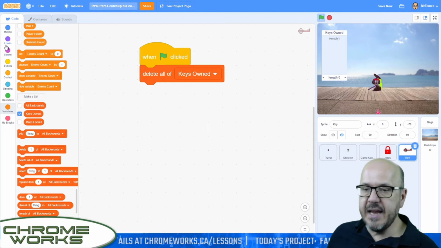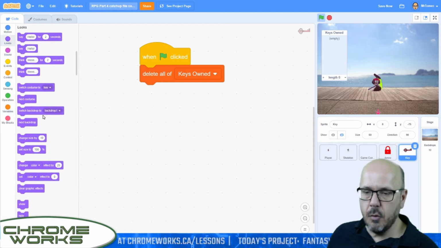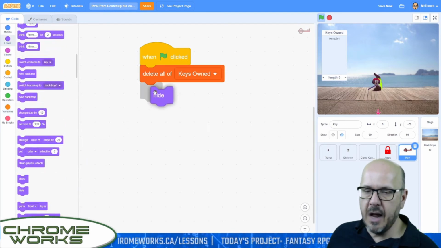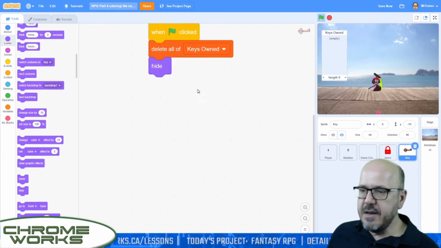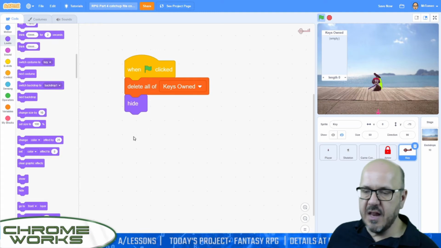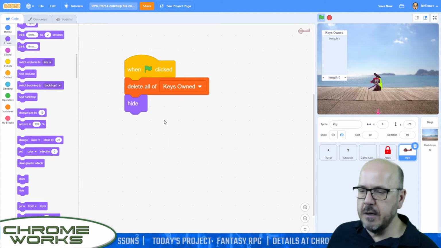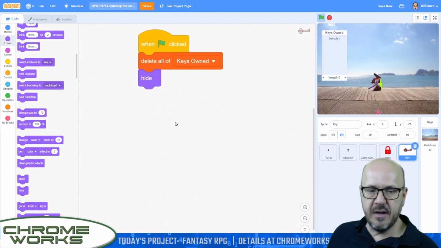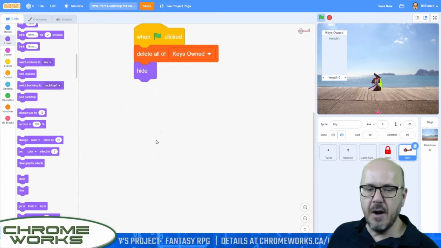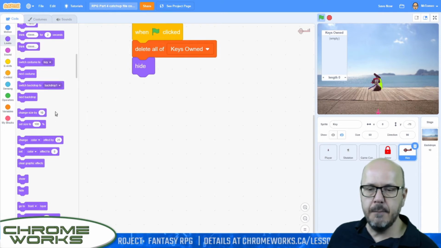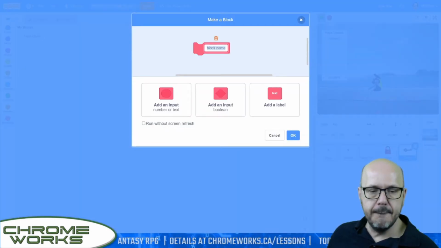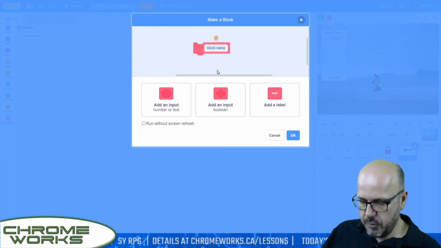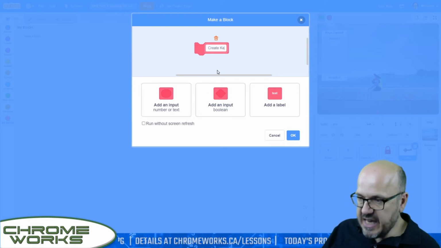Now, we want our keys to be hidden at the beginning, so let's go to our looks menu and grab a hide. Now, we're going to create our keys here. So we're initializing our game here. We're going to set up which rooms keys are going to be in and which keys are in each particular room. We're going to do that with a custom function. Let's go ahead and create that custom function. We'll go to our My Blocks commands here, make a block. And we're going to call this one create key.